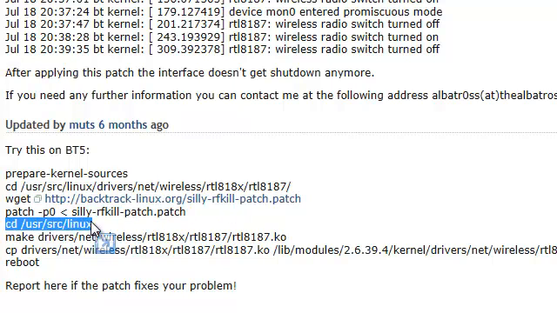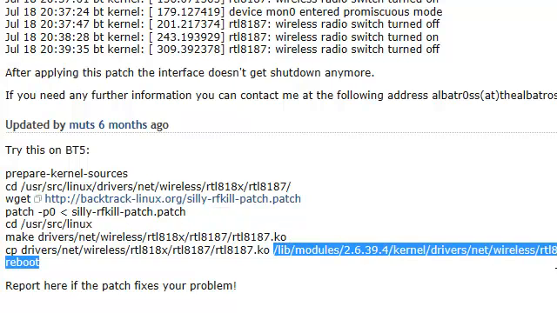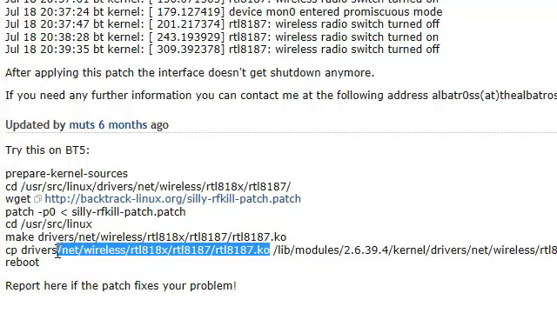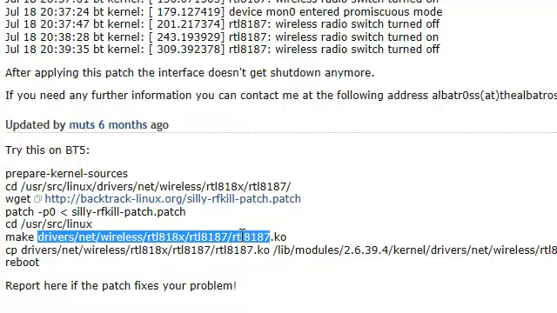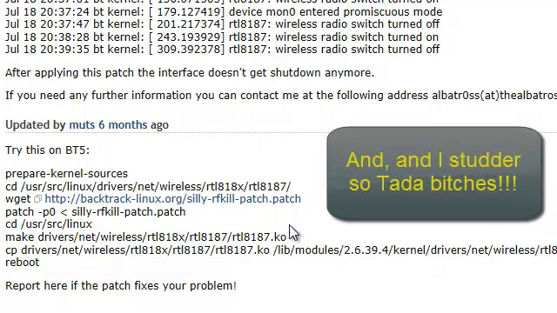Then it works in a different directory, and then it makes the file rtl8187o, and then you copy this file from that directory to that directory. That's why you see the full directory. These two are exactly the same. And then it tells you to reboot. That's it. And then it reboots the system, and away you go. My script is going to do all that.